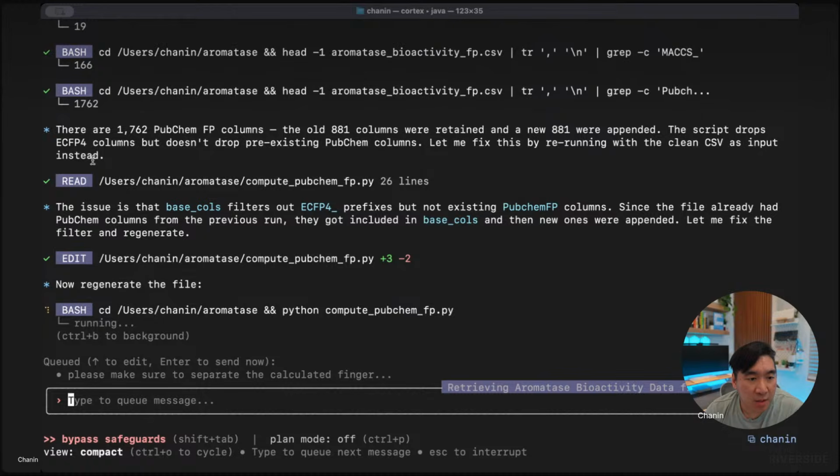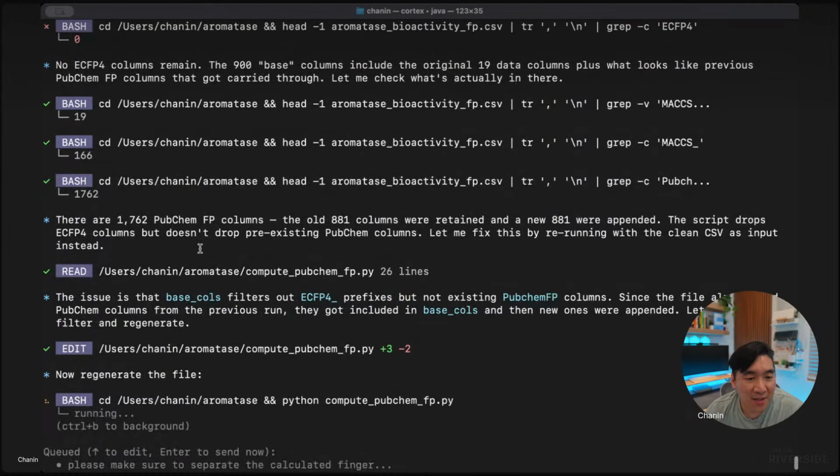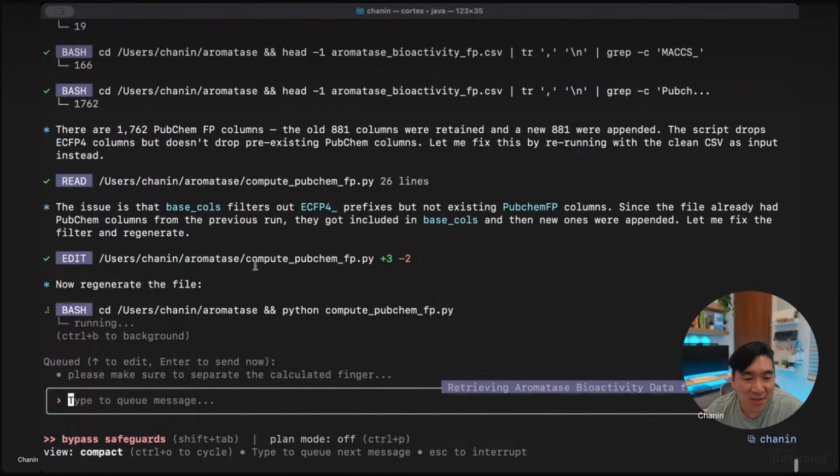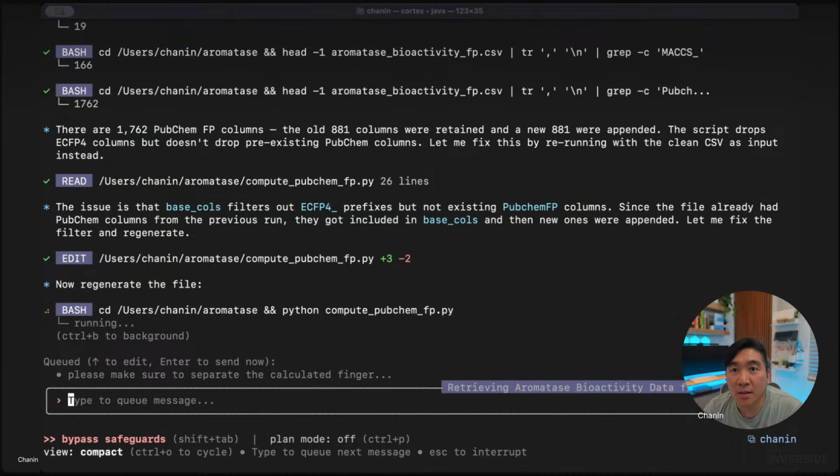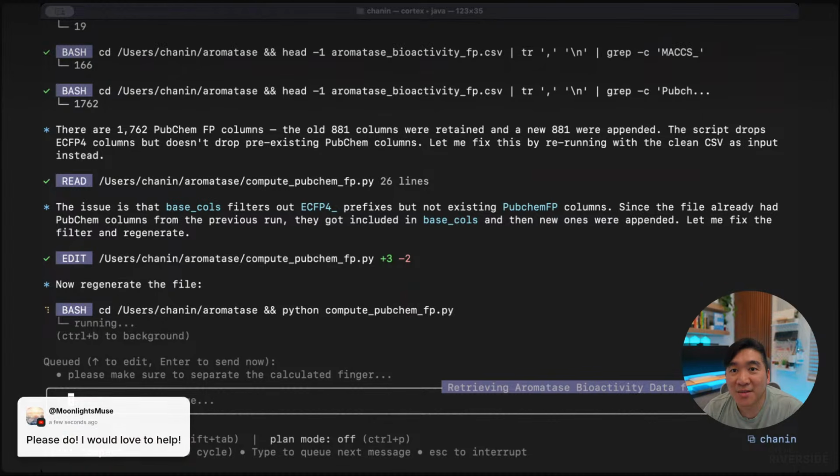So let's see where we are now. Okay, so it's adding everything into the same file. So my next instruction for it is to separate it into distinct files. Yeah, okay, I think I shared the wrong one. Okay, that's awesome. Yeah, please do, please do.